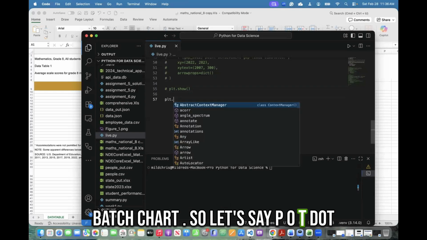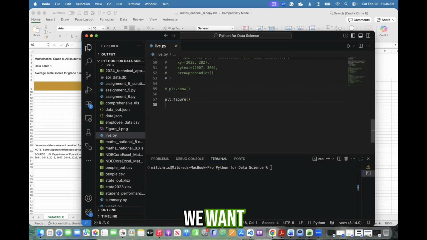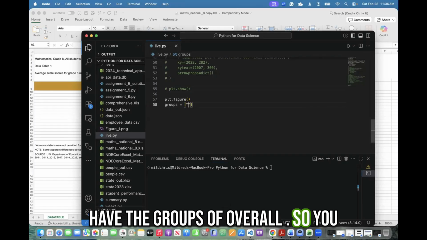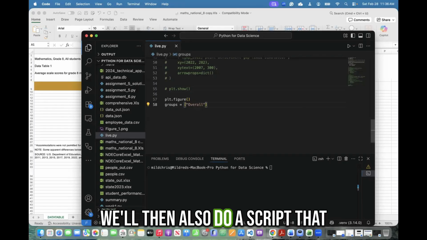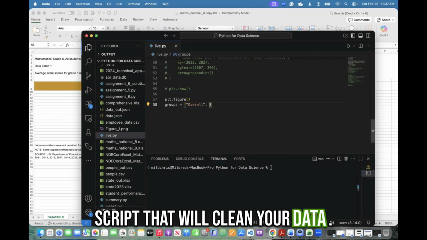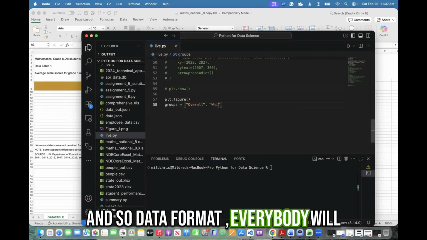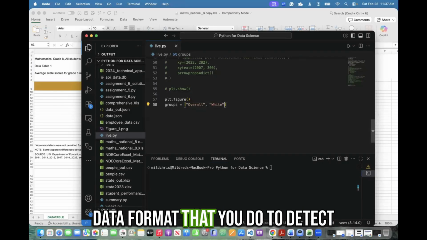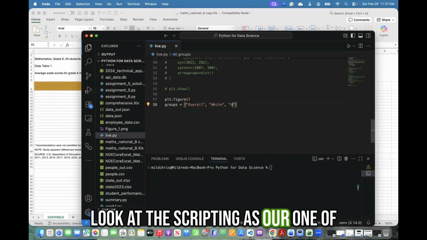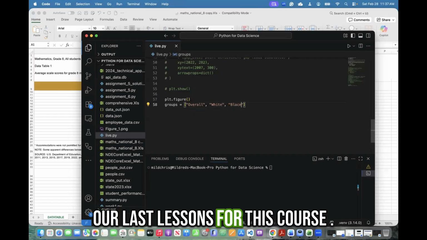So let's say plt.figure, and we want to create the groups as a list. We have the groups of overall. So you see this one we're doing manually. We'll learn how to do a script that just cleans data. You can do a script that will clean your data, and so the data format, everybody will look at that script and know the data format, what you do to detect outliers, what you will use. So we'll look at the scripting as one of our last lessons for this course.